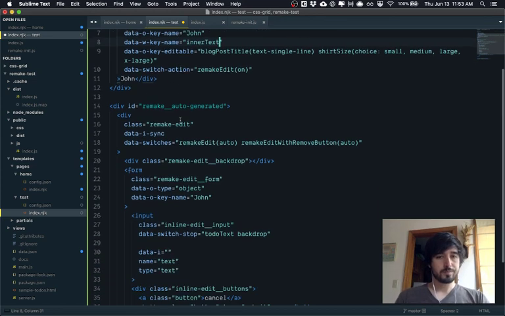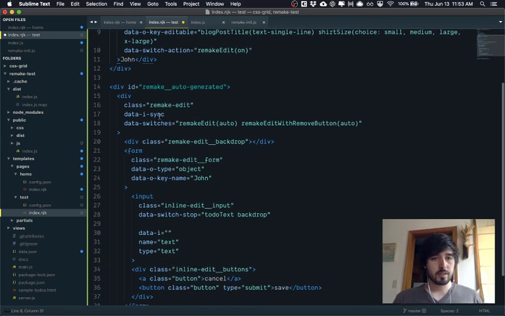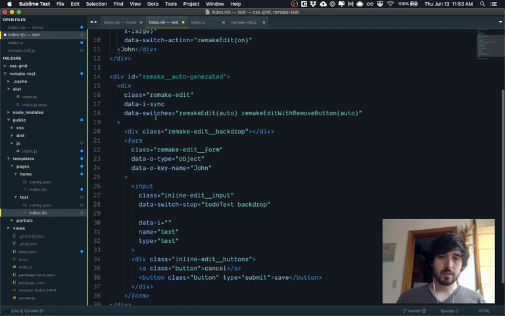Okay, so let's get back into it. So we have data syncing working, we think. We have the switches working. We have the backdrop. We have the form. We still need to style all these things, but we're not going to worry about that quite yet.